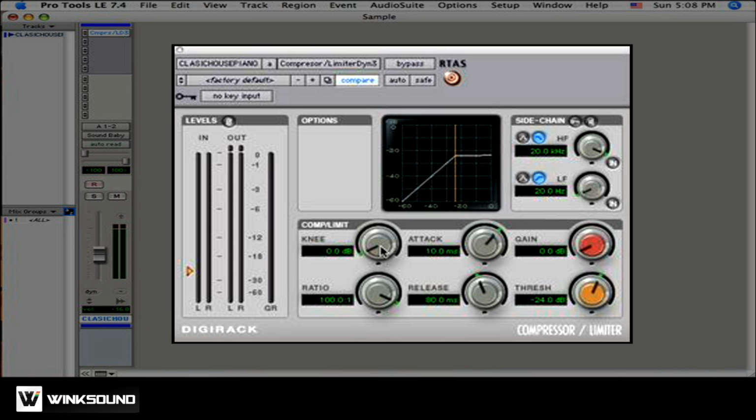Right now I'm using the Classic House Piano Demo by 5-Pin Media, available at loopmasters.com. And as I begin to play it, you can tell by the gain reduction meter that it's being compressed a lot. And it's because the ratio is so high. It's 100:1. Now if I lower my threshold, it'll compress it even more because there's so much audio that's being sent to the compressor that is past that threshold.